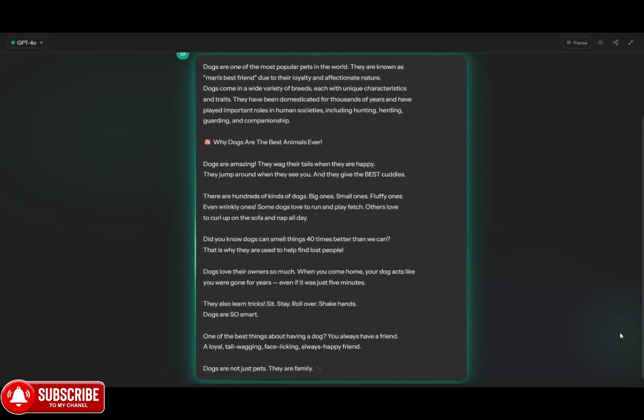Others love to curl up on the sofa and nap all day. Do you know dogs can smell things 40 times better than we can? That's why they are used to help find lost people. Dogs love their owners so much. When you come home, your dog acts like you were gone for years, even if it was just for 5 minutes. They also learn tricks: sit, stay, roll over, shake hands. Dogs are so smart. One of the best things about having a dog is you always have a friend. Loyal, tail wagging, face licking, always happy friend. Dogs are not just pets, they are family.